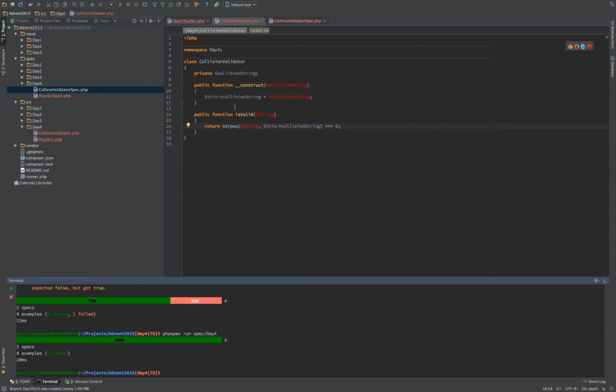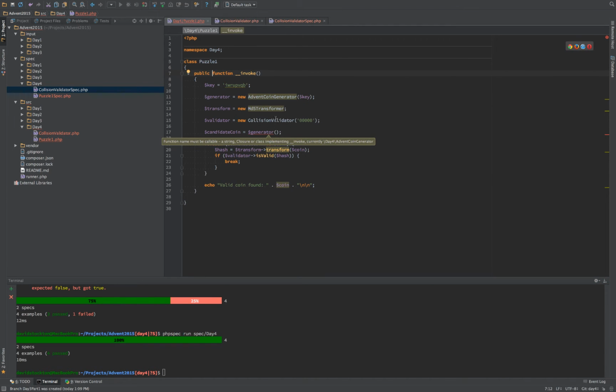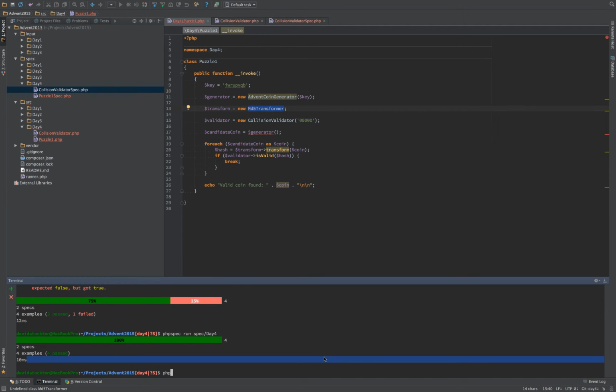All right, so we now have our validator. That was pretty simple, right? And now we want to do our transformer, right? So for our transformer, we're going to create this MD5 transformer. You want to do the transformer next? Sure. All right. So we'll do phpspec describe day 4.